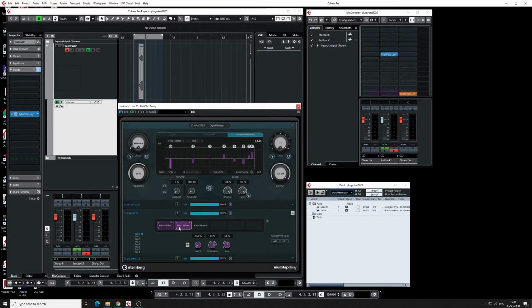The difference between frequency shifter and pitch shifter is something you should check out in the manual. Pitch shifter is obviously to do with keys on the keyboard. Frequency is to do with more spectral content.